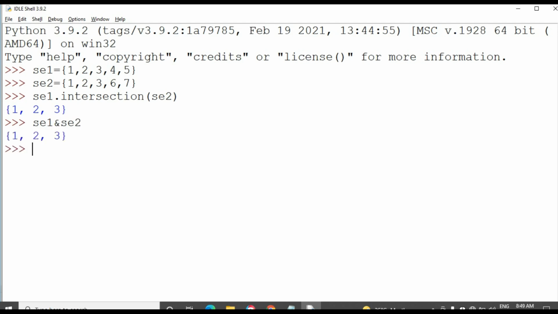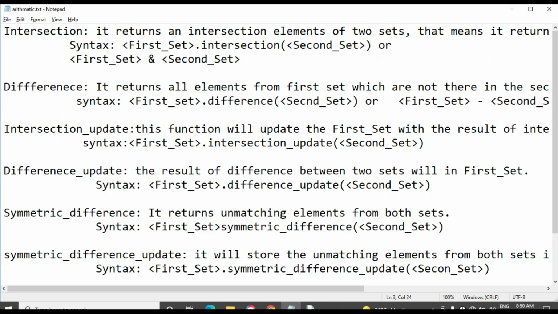Set 1 ampersand set 2. Okay, so both give the same result. The meaning of the same is that both sets contain the same elements. The intersection operation and the ampersand symbol also give the same results.